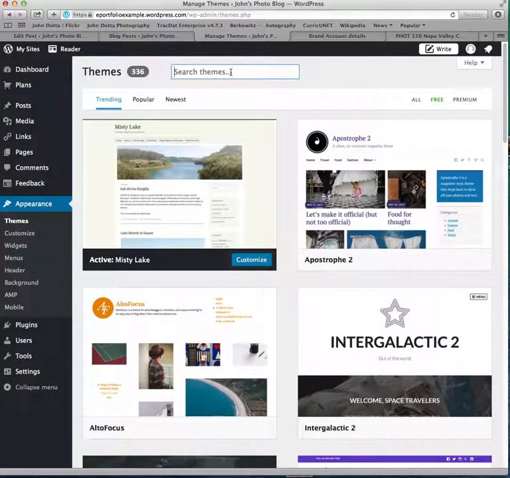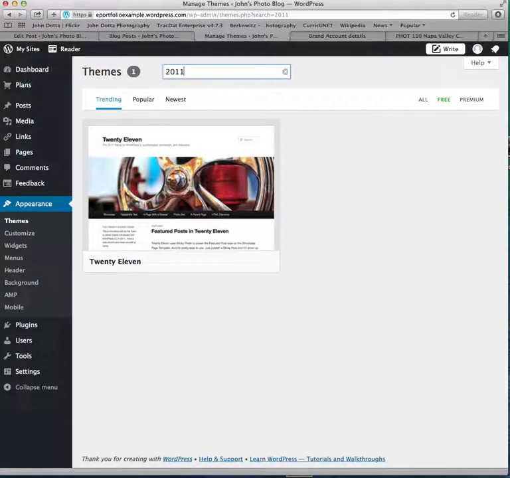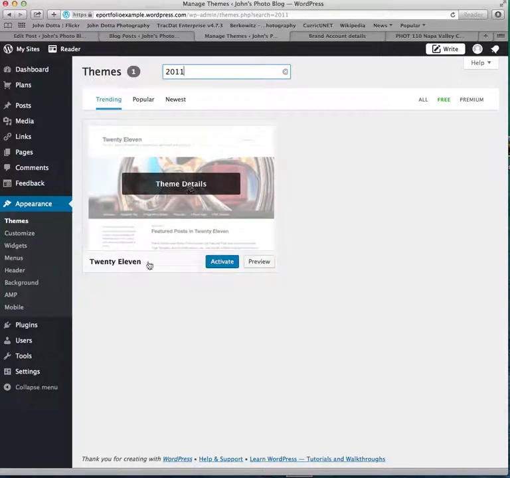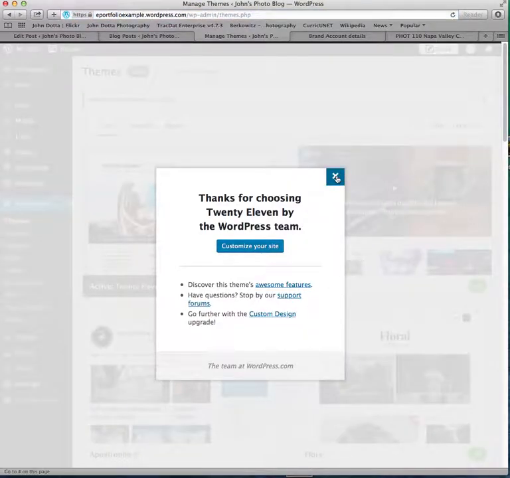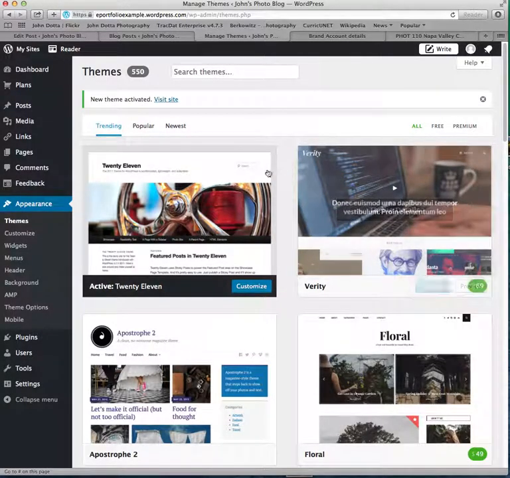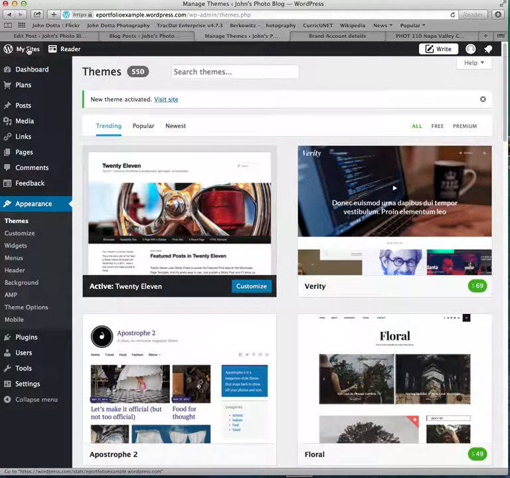Let's search themes here, and I want you to pick Twenty Eleven, I think it was 2011. Is that the one? Yes, 2011. And you're going to activate. Okay, good. Thanks for choosing, customize your site, blah, blah, blah. So you don't want to do that. Okay, so now let's just go back and look at that.